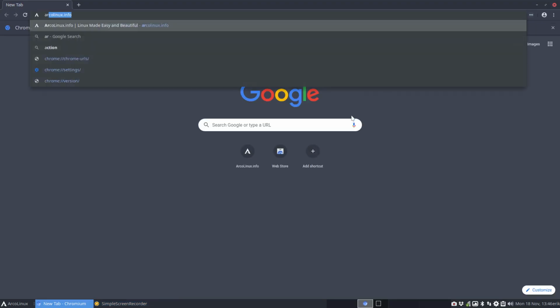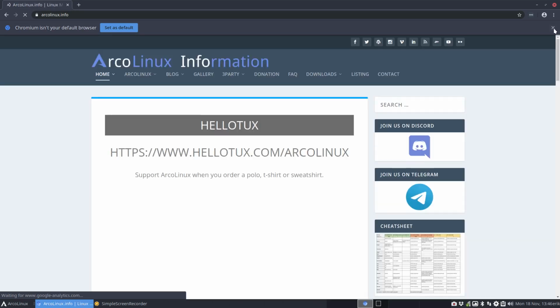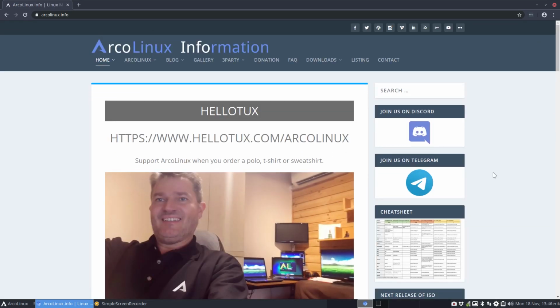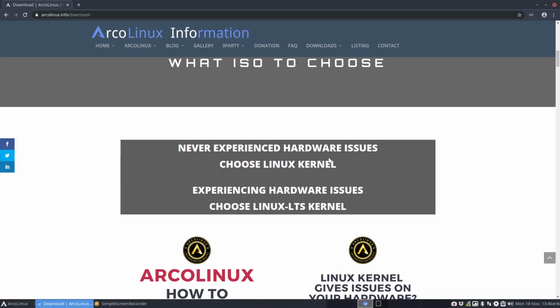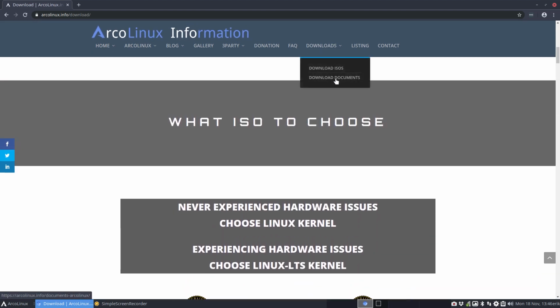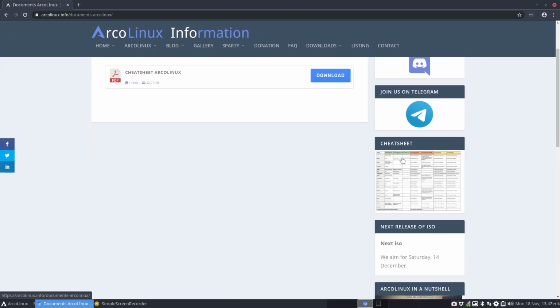And what fun stuff am I then referring to? On ArcoLinux information, we've changed some things, and basically we've changed the menu here, which doesn't do anything anymore. But if you want to have the old page back for the ISO downloads, it's in here. But we have a new drop down which says download documents, and that's where the fun is. Here it is also mentioned the cheat sheet.